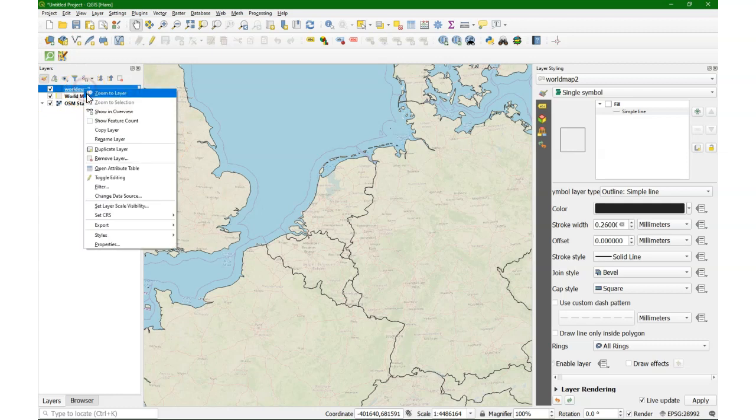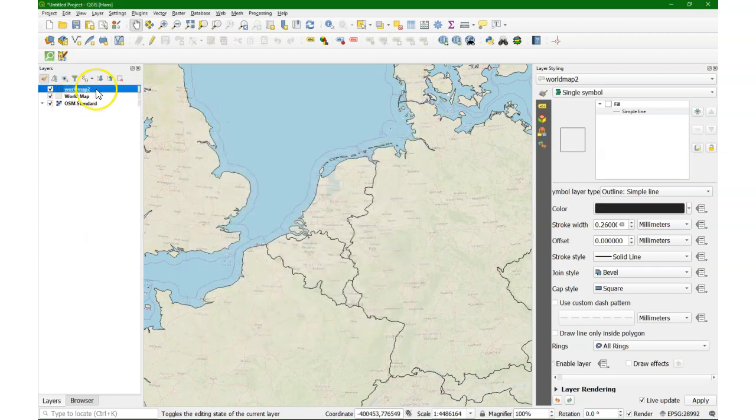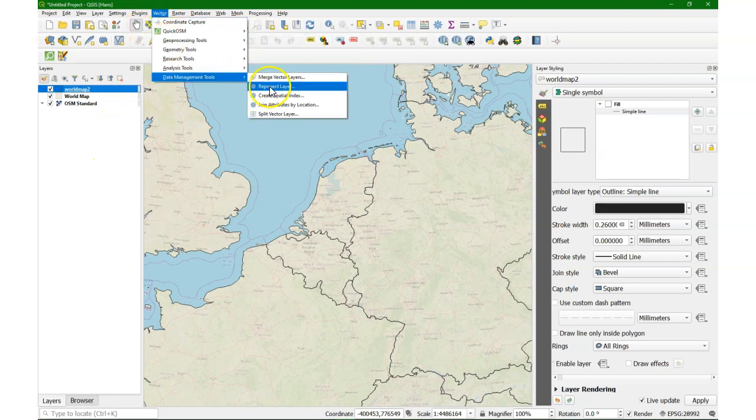So for vector layers, you can do it with export, save features as and then choose another projection. And for rasters, you can go here to raster, projections, and warp. Or you also use the export function. It's very similar. Like you also have here, project layer.